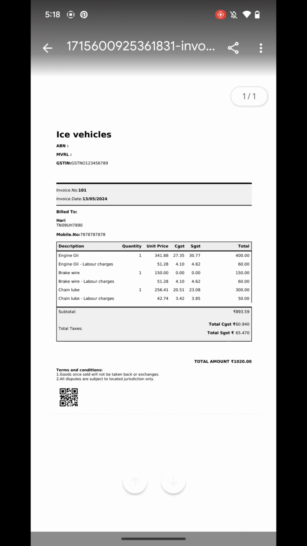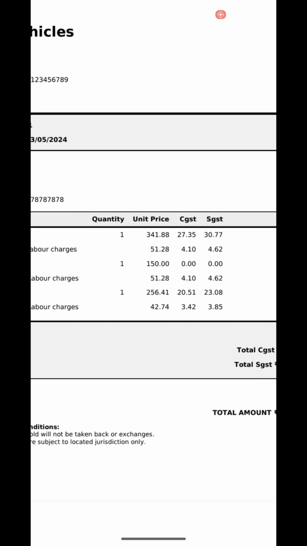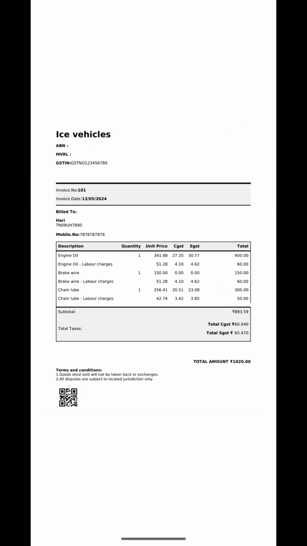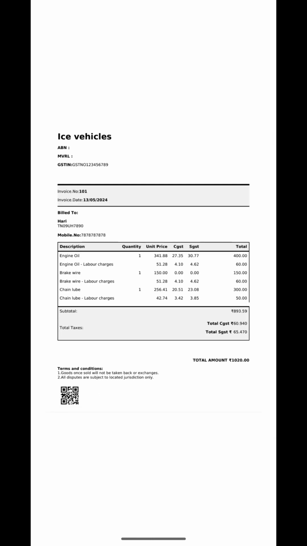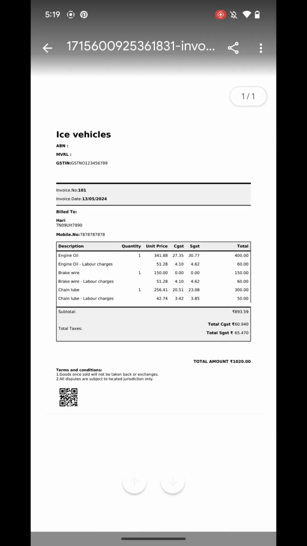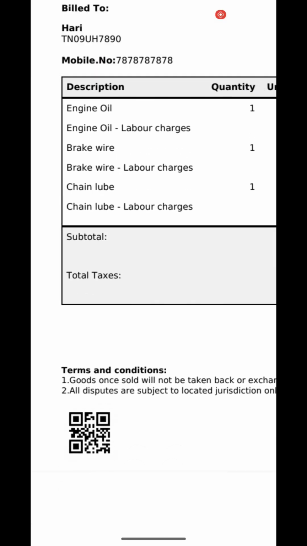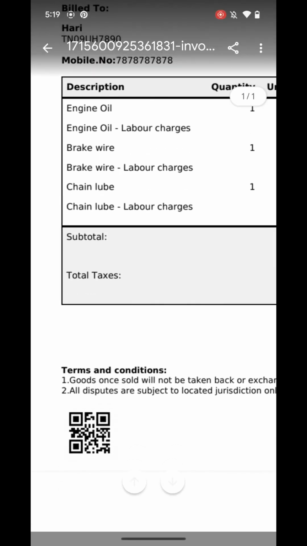So this is the invoice. All your GST number and other details will be printed here. Your price will be split according to the CGST and SGST percentages that you have given, and then it will work accordingly. So this QR code is linked to the vehicle number and the vehicle service that you have done.